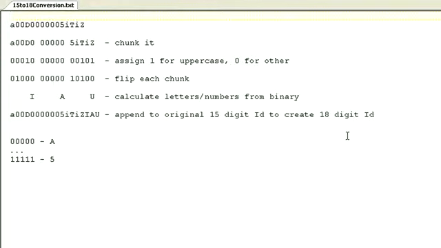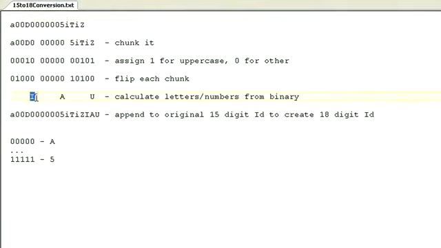So if it's 00000, we assign that to A. If it's 4 zeros and a 1, we assign that B. So on and so forth until we run out of letters, and then we start the numbering. And when we get up to that 32nd number, which is 11111, we assign that a 5. Then we take those 3 generated characters, and we append them onto the end of the 15-digit ID.